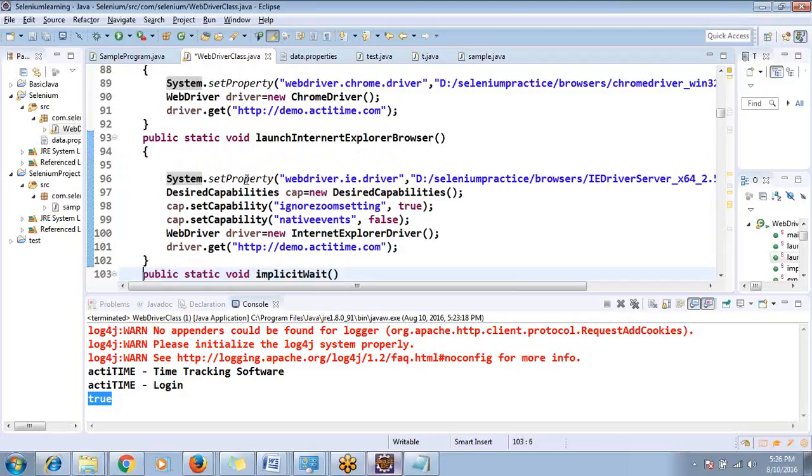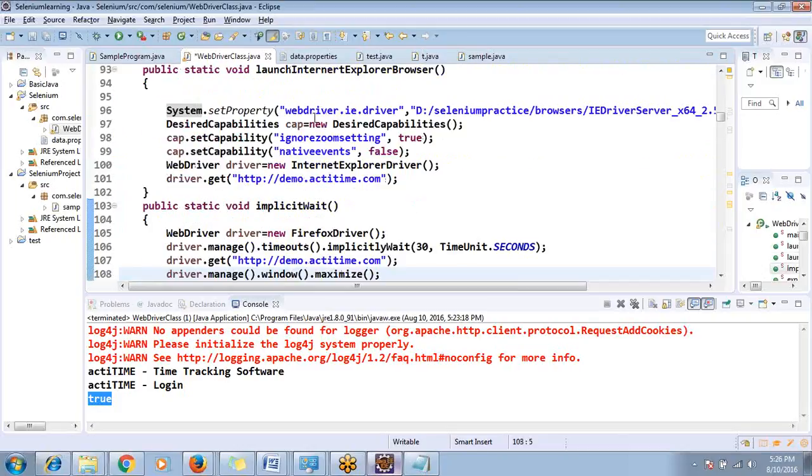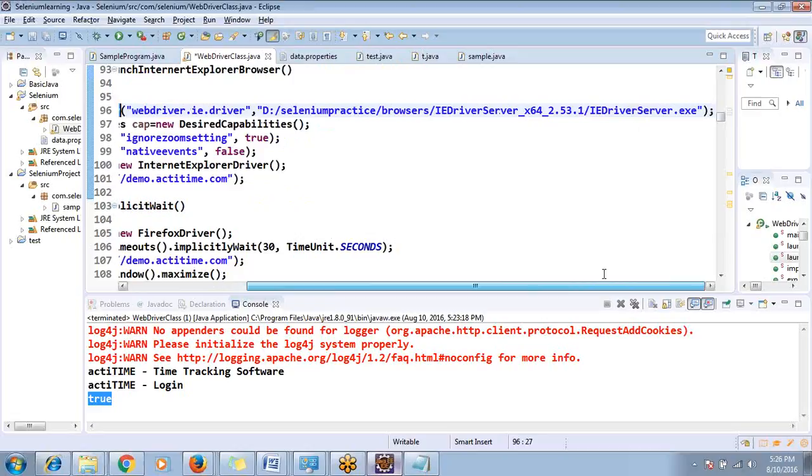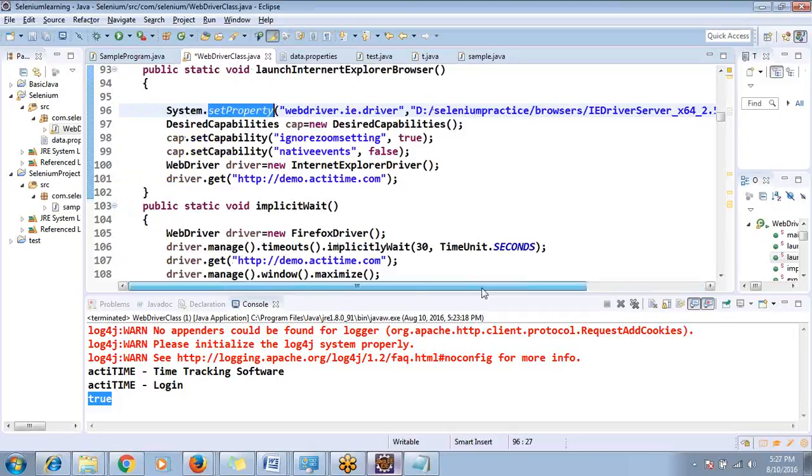How to launch Internet Explorer driver? In order to launch Internet Explorer driver, you have to download the Internet Explorer driver from Google, and we have to give System.setProperty webdriver.ie.driver. I have kept the IE driver server in this location, so you have to give your location of IEDriverServer.exe.